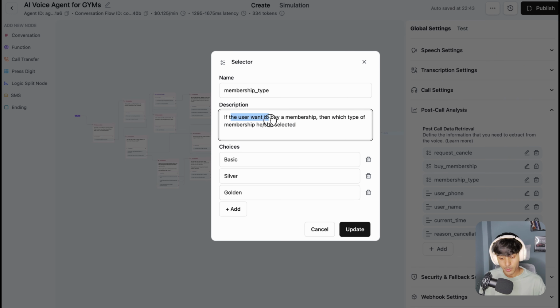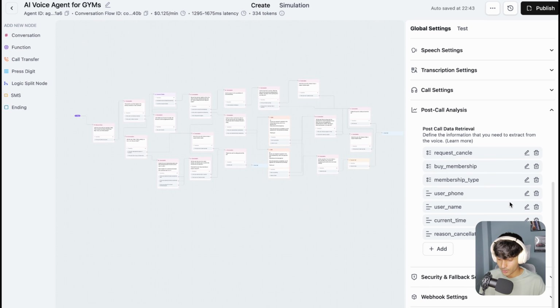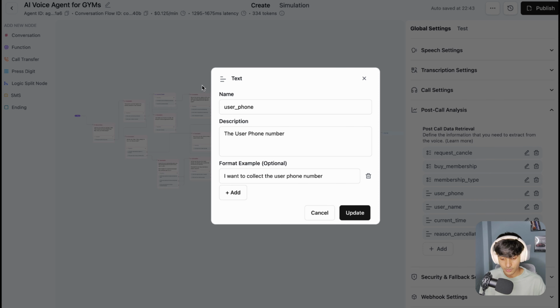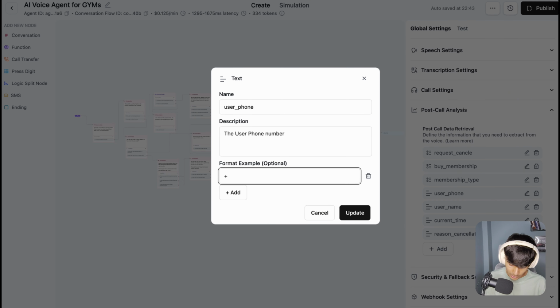Then there is the membership type. If someone wants to buy a membership, then which type of membership he or she selected: basic, silver, golden. So these are the choices for that. And here is the user phone number. This is text only. The user phone number I want to collect. And you can add a format example here, just an example, optional. So actually this is not the format example. I need something like this. Just add something like this, just as an example, not necessary.